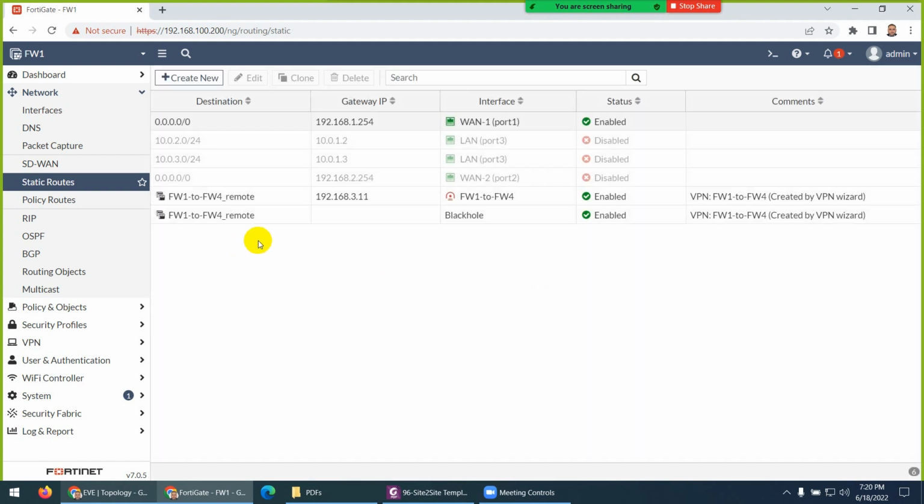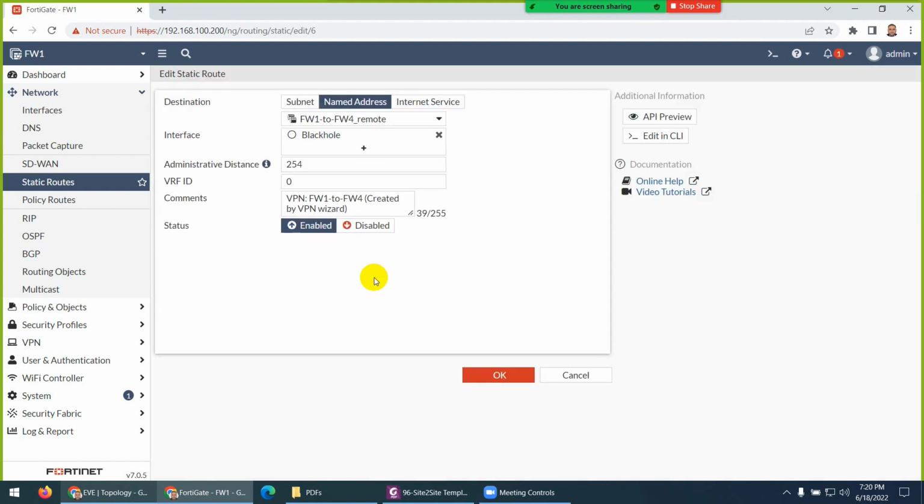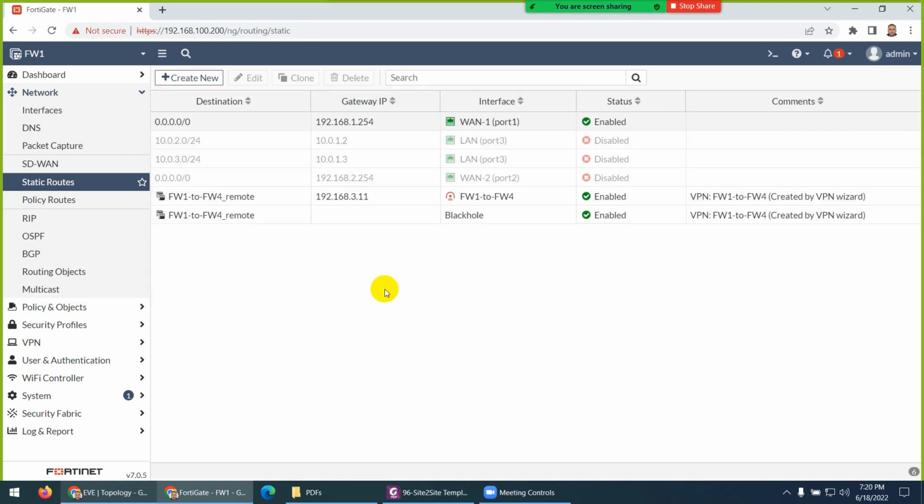And also they told us that we create a black hole route as well, in case something goes wrong, so it will be destroyed by this one. It's like a disposal. So you see, black hole with 254. Done. And what else they told us? Yes, this is the only thing required.